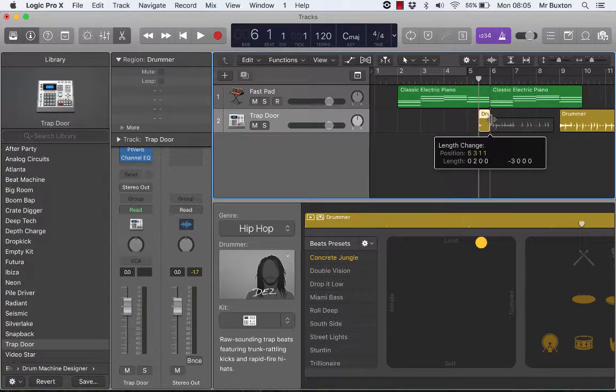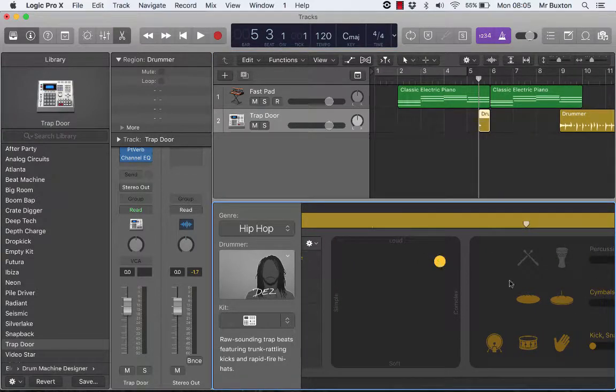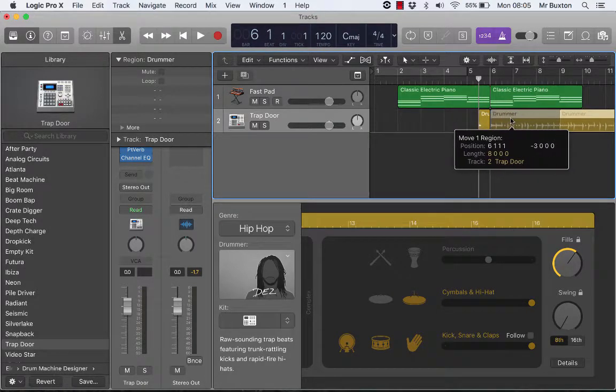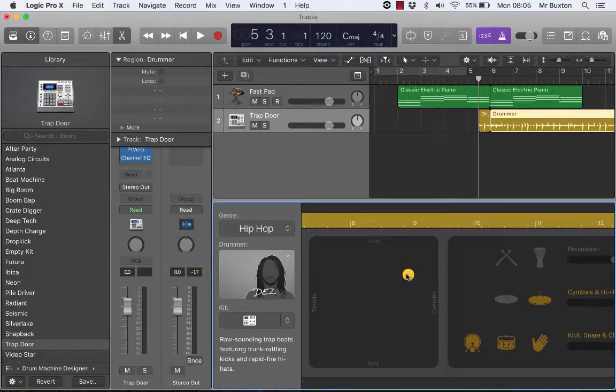I'd like this one to be full, lots of fills and things, so I'm going to put that quite loud. Turn the fill up, and I'm going to drop this one here. Now this one, I'd like to be fairly complex but not too loud. So let's just check out the beginning.